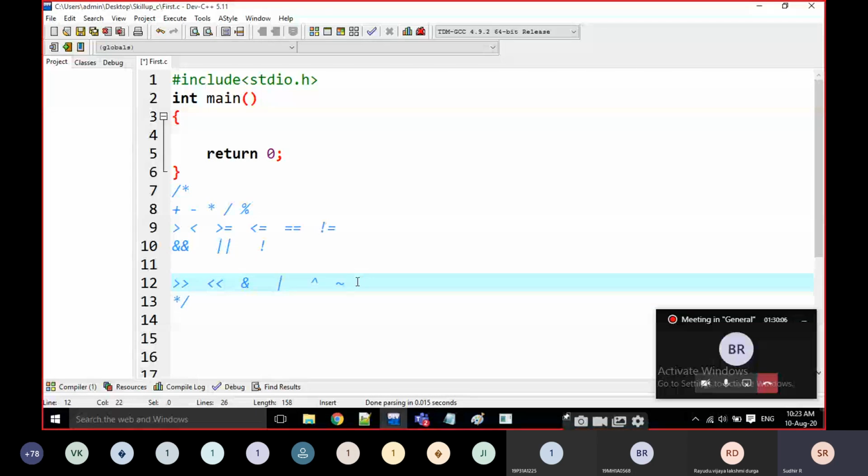Note down all the operators. What are the different types? Arithmetic operators, relational operators, logical operators, and bitwise operators. There are four types of operators here. Most of all the operators are the same, but some.